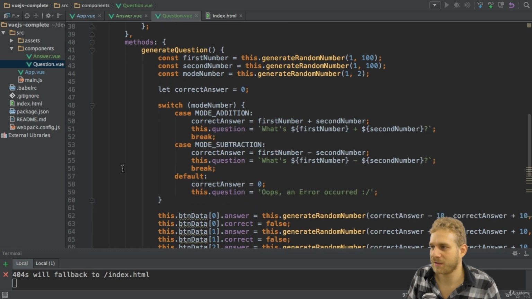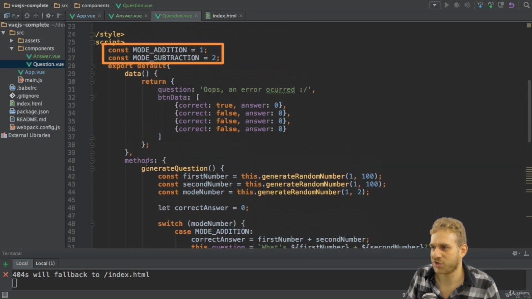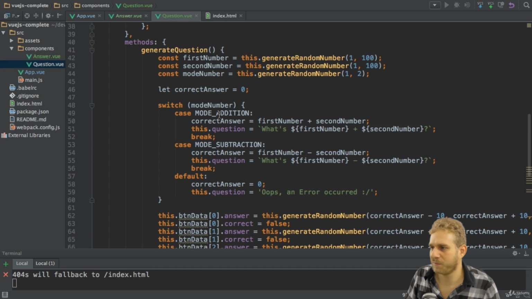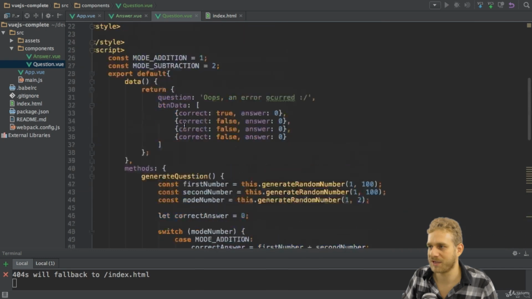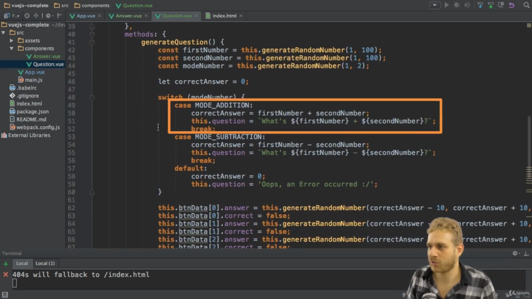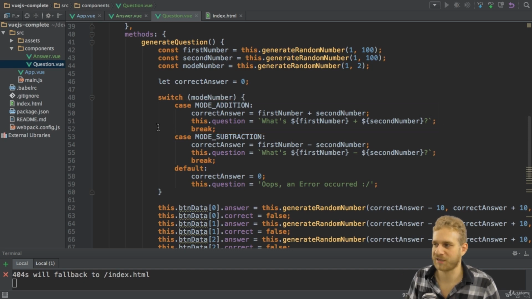I then switch between the mode, and mode addition is just 1, whereas mode subtraction is just 2. So just a global constant I use here. And if mode number, a random number between 1 and 2, is 1, that is what's stored in mode addition in the end, then we set the correct answer to first number plus second number, and we set the question to what's first number plus second number using a template literal here, a string literal. That's an ES6 feature, which allows me to output a property or a variable like this inside of a string. So it's an ES6 feature. And then I break, of course.